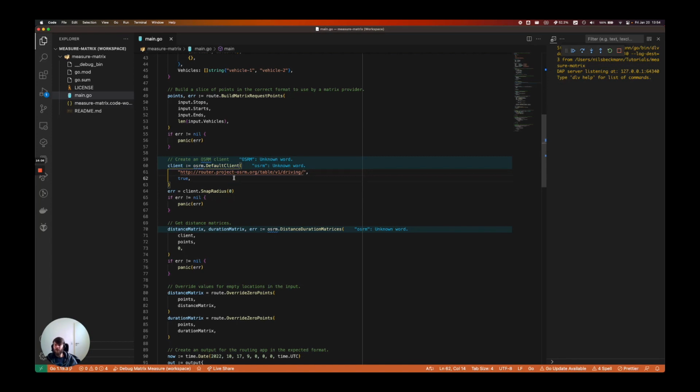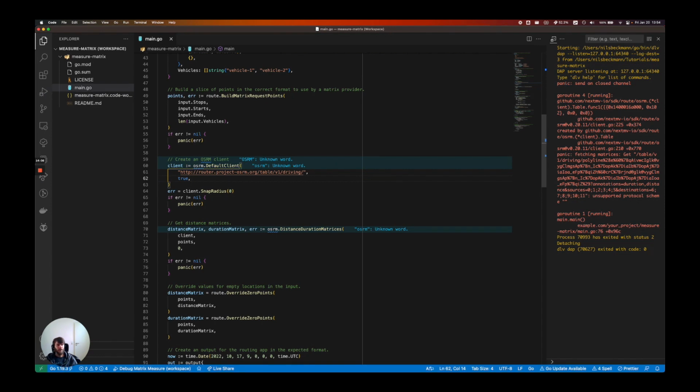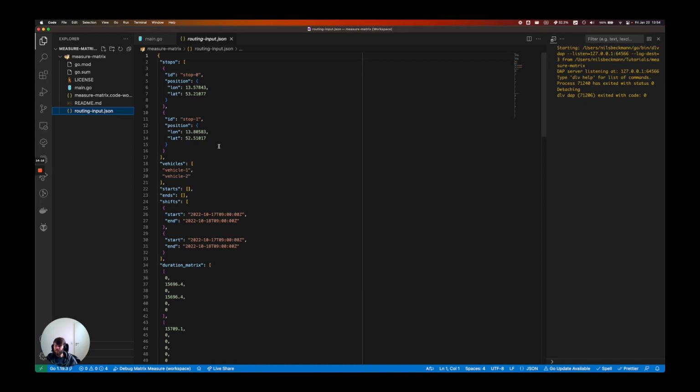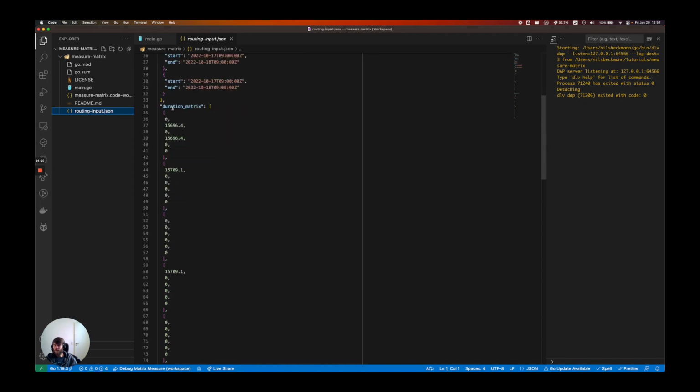So when we run this, we will see that we get a routing input JSON created, and it contains a duration matrix and also the distance matrix that we were interested in.